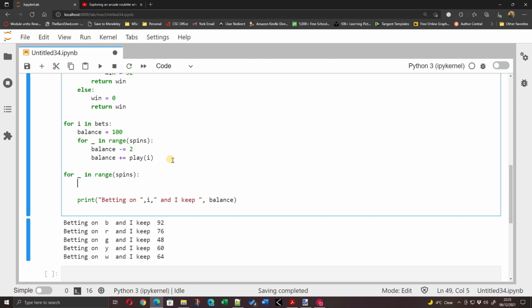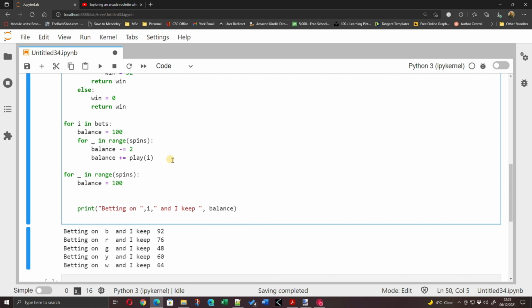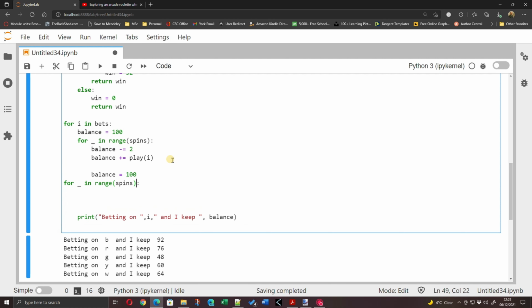So another set of 50 spins, and this time, just like previously, I have to reset my balance. So balance is back to 100, okay? No, I don't want balance 100 there, do I? I want balance as 100 here. I'm resetting my balance. So now I'm in this loop, and now I'm in the for loop here. I am now in this loop going to do balance minus equals 2.